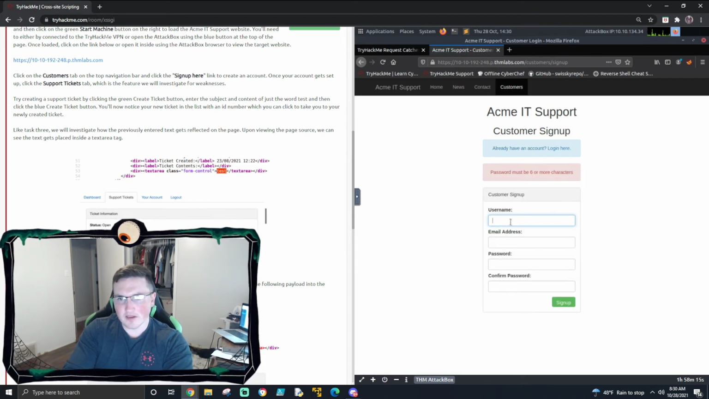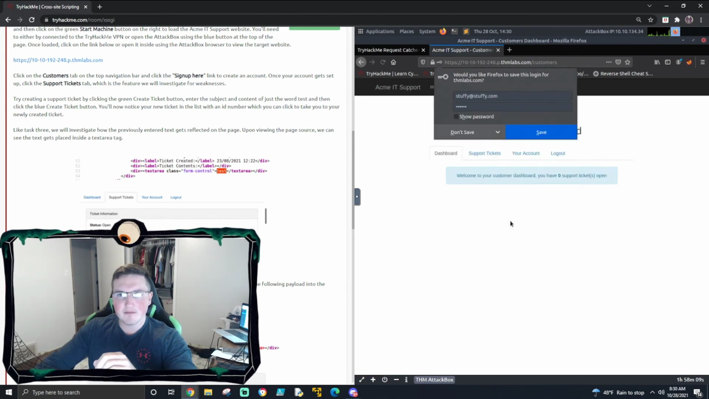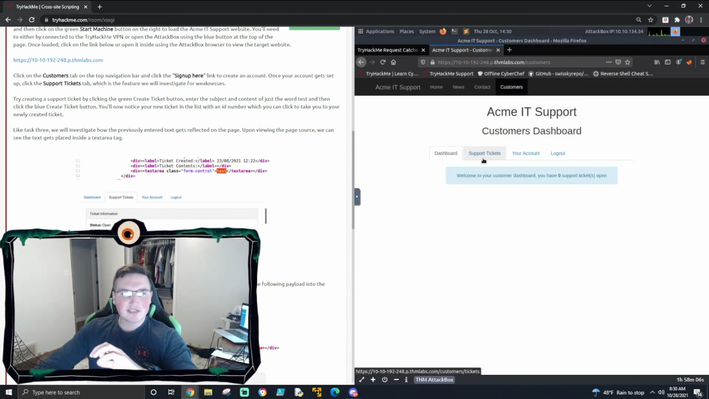I don't want to click enter there. Stuffy at stuffy.com, password Stuffy. All right, so we signed up. So now you notice we can put support tickets in.